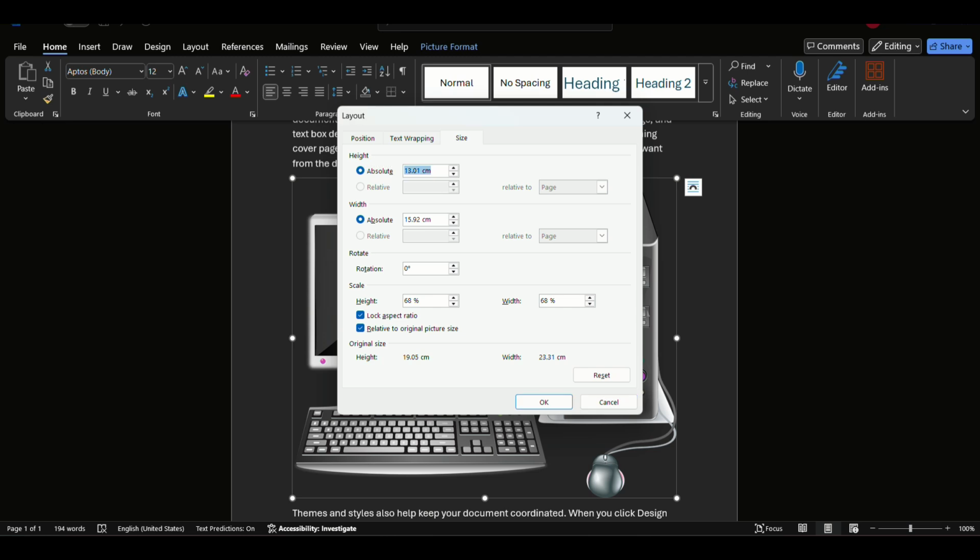Layout dialog, height, width, rotate, scale, original size 19.05 centimeters height, 23.31 centimeters width, lock aspect ratio, checkbox checked, Alt plus A. Here we are, lock aspect ratio, and it says checkbox checked. So yes, the aspect ratio is locked.